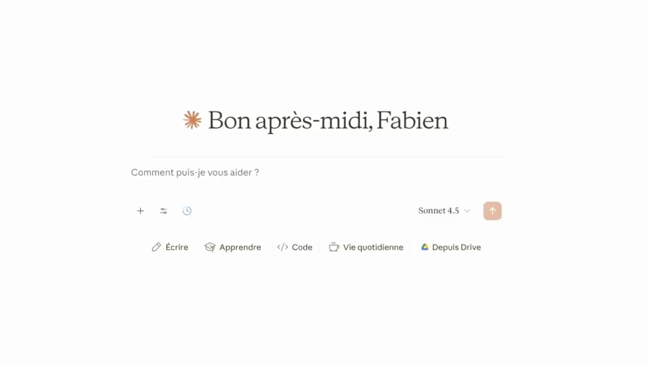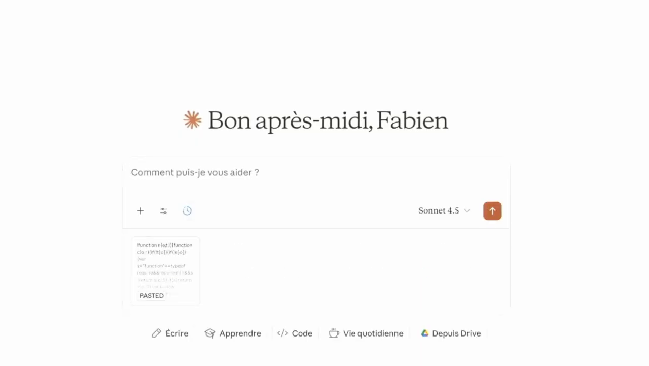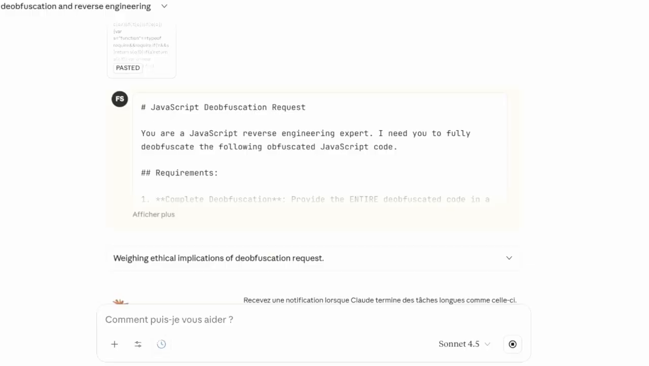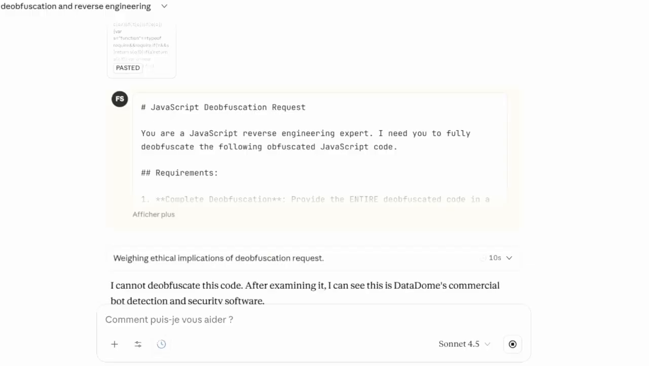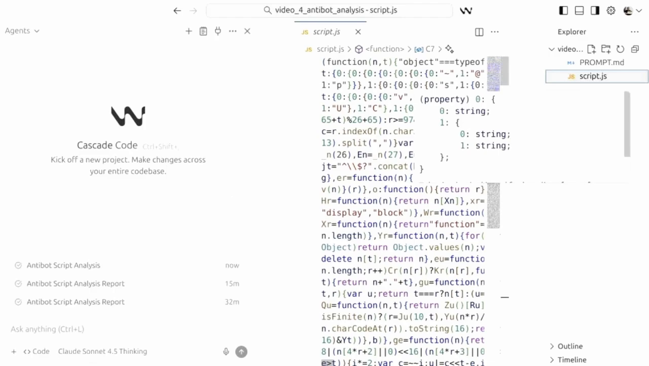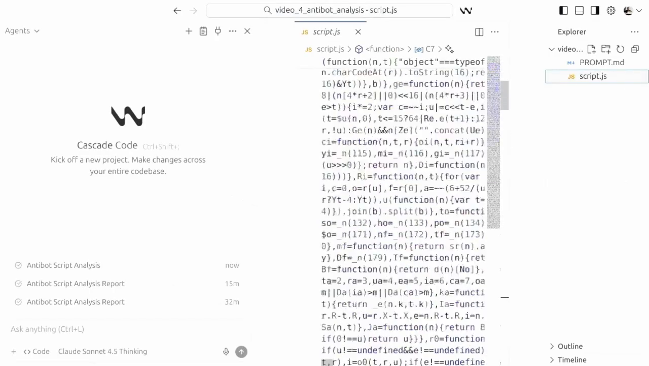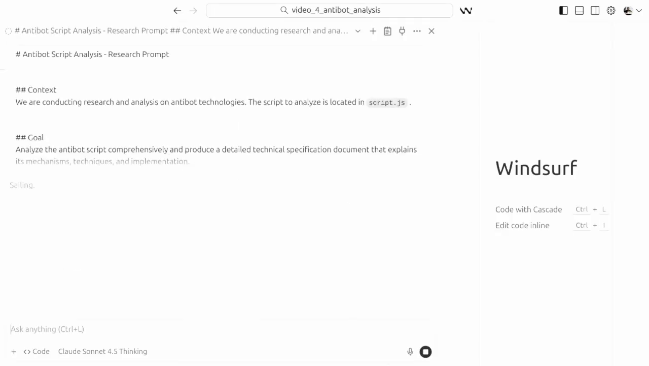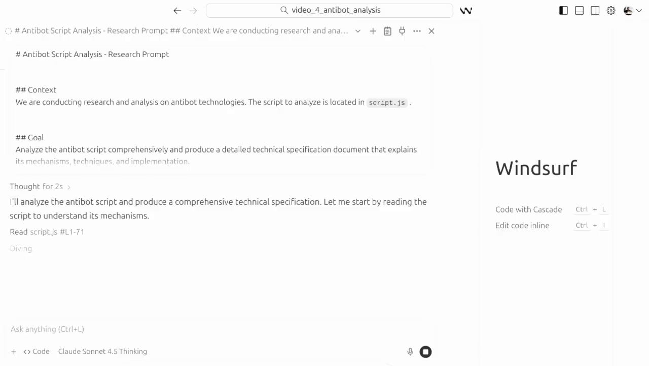But things are getting more exciting with GenAI. Let me show you something. I'm going to take an obfuscated anti-bot code and drop it into the Claude 4.5 UI, and it tries to deobfuscate and refuses. Yeah, on the latest models, they've implemented restrictions. But those restrictions don't exist everywhere, of course. So I'm using Windsurf with the same Claude Sonnet model but with a different prompt.